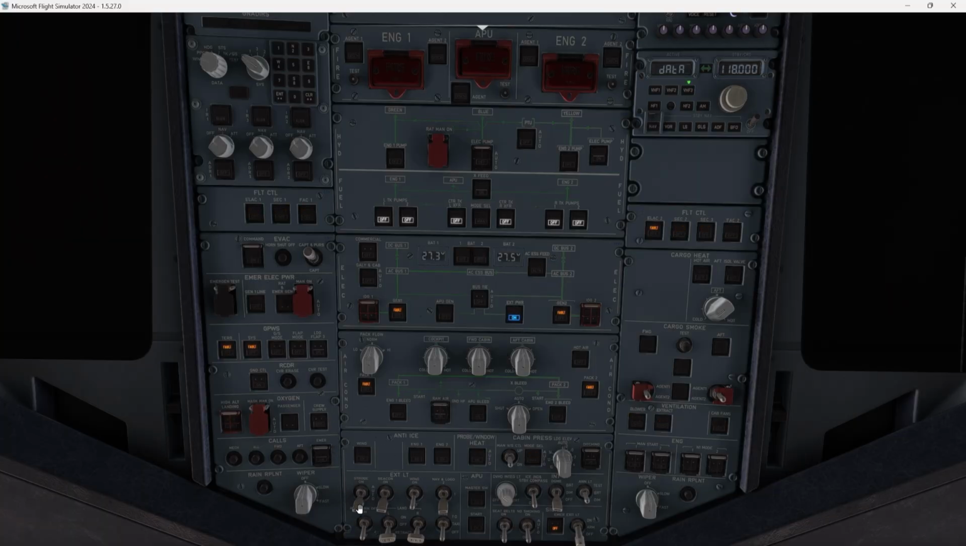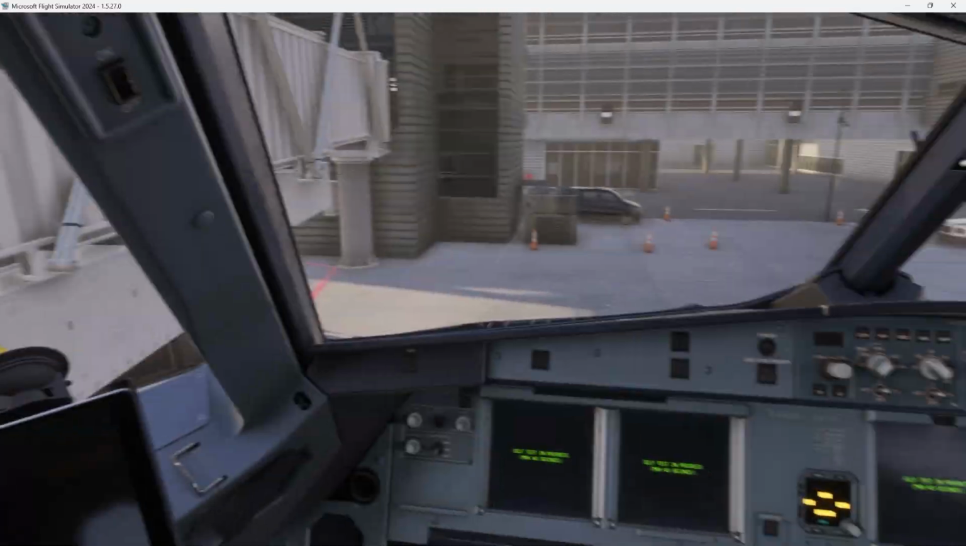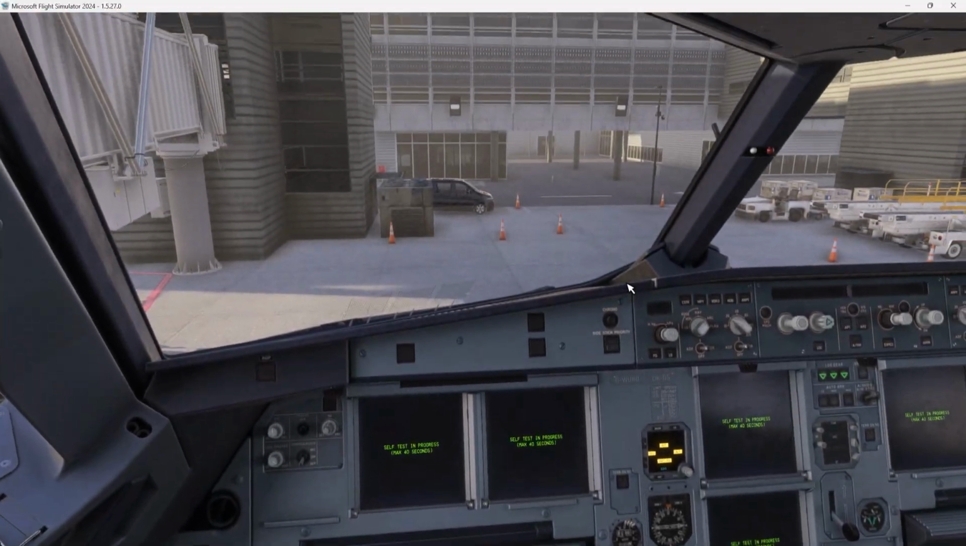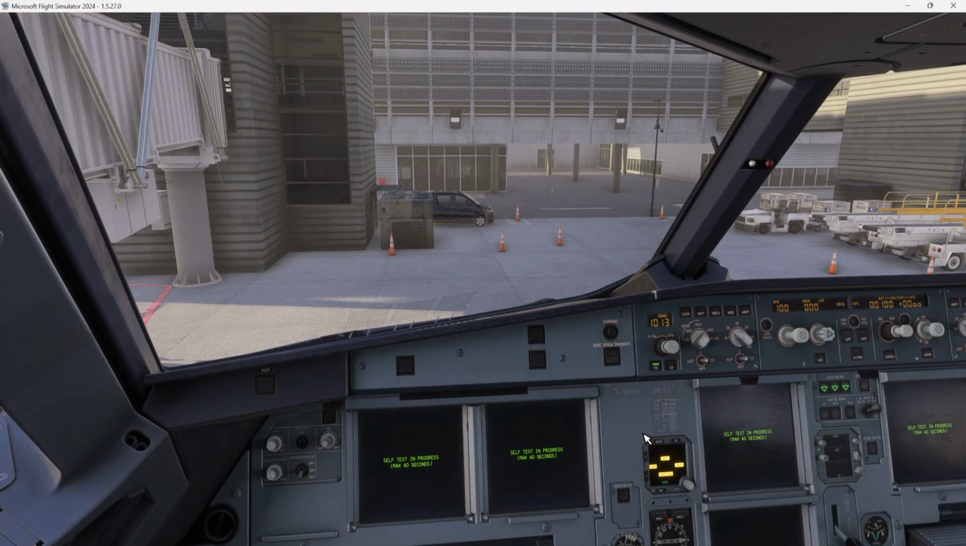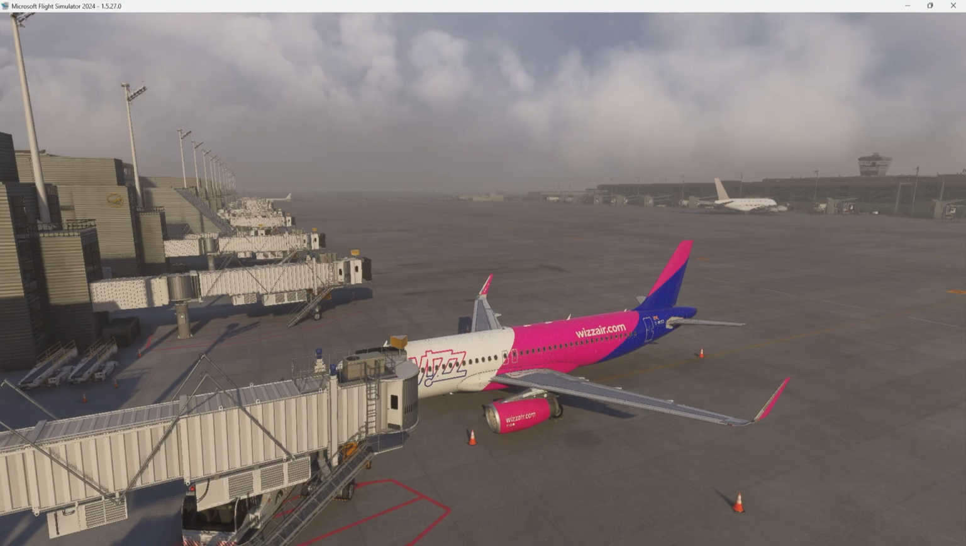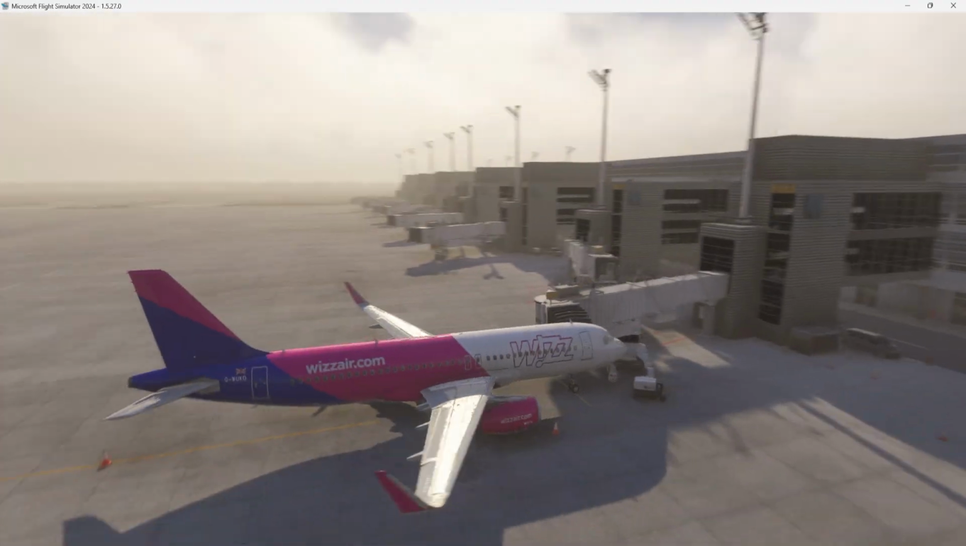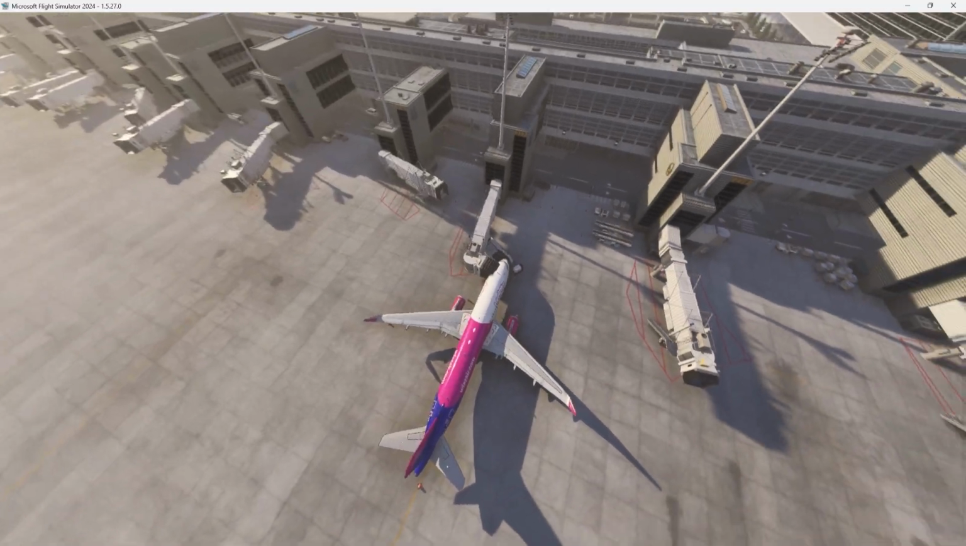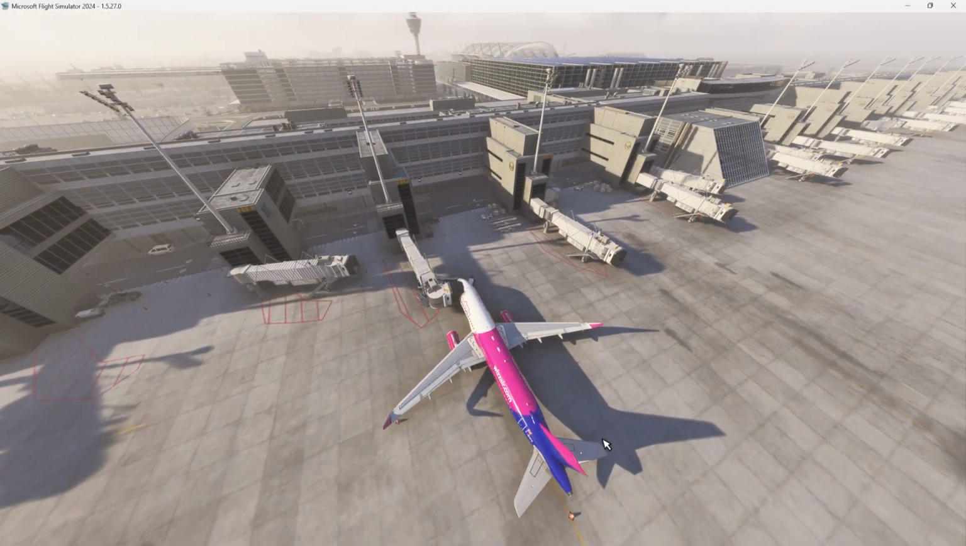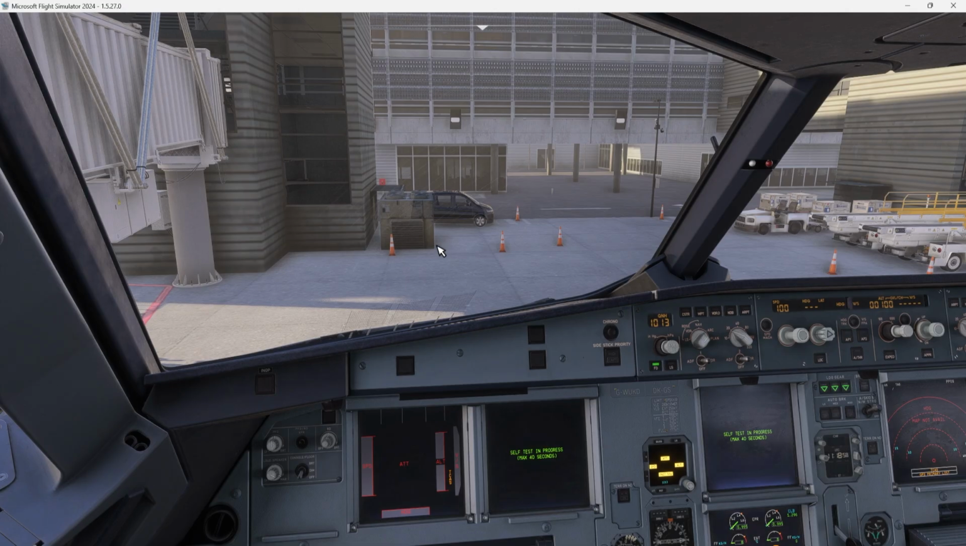Batteries, external power, fuel supply, oxygen, strobe, nav, seatbelt, no smoking, arm, emergency lights, and let's let the aircraft do its thing. You may notice some lags because I'm using a lot of applications in the background. I'm using Beyond ATC, also Rex Core for enhancement of the weather. I'm not using the, what do we call it, the flight simulator weather, but whatever.